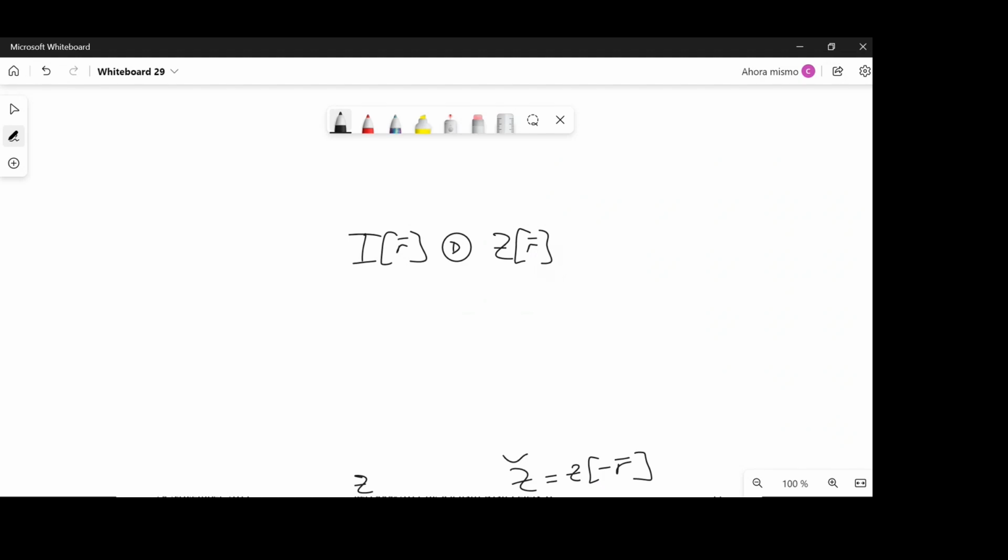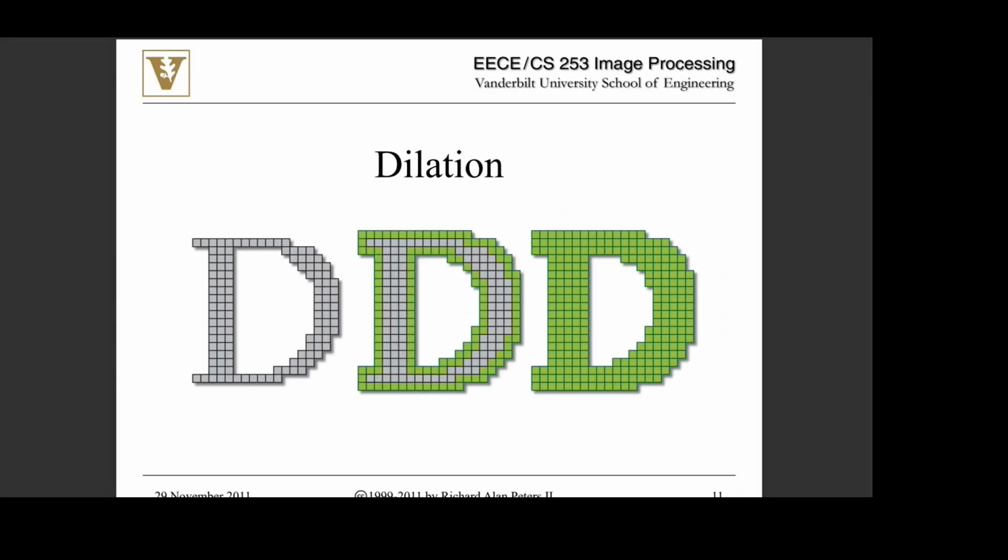How do we define that? Okay, so the dilation, the final effect will be this. So you start with this, and this will be the final effect. And here we have highlighted what is the difference. So what we are doing is taking the foreground and dilating the foreground. Okay, good.